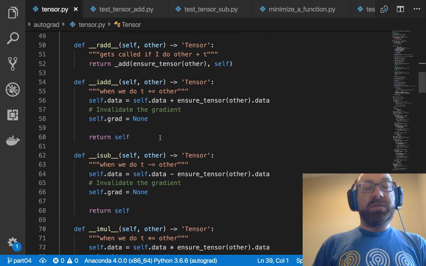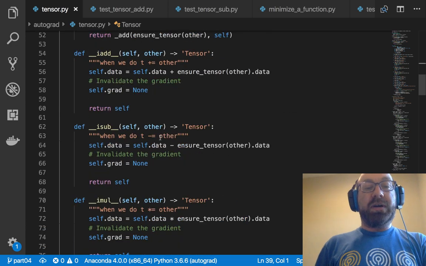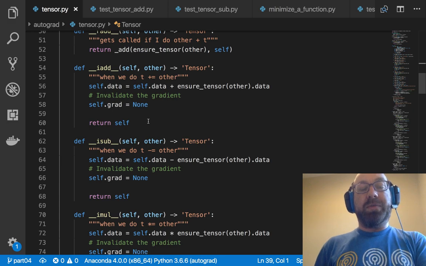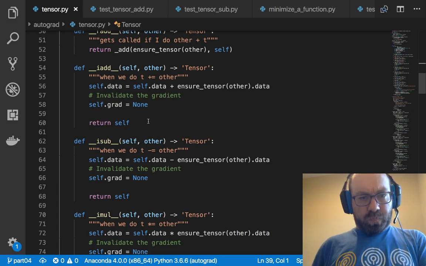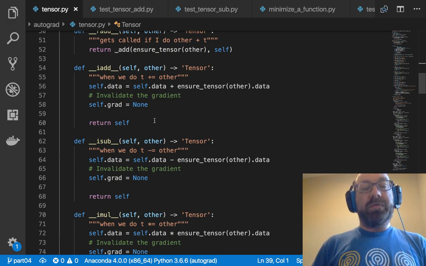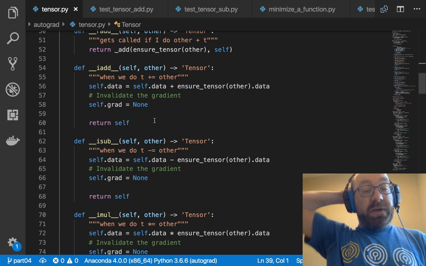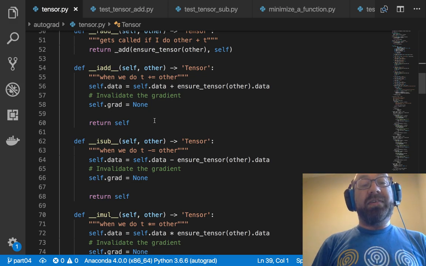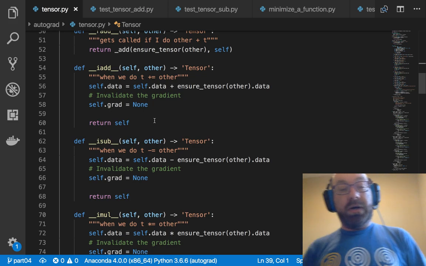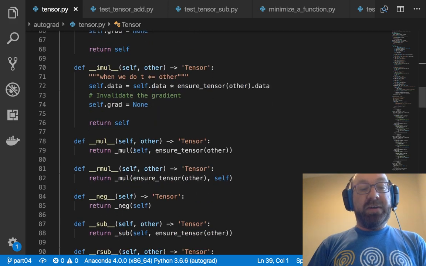And that's as follows. If you remember last time we did these in-place operations where, in-place add, we actually replaced the data attribute. And then when we did that, we had to remember to invalidate the gradient, because once you modify the data manually like that, the gradient is no longer valid.